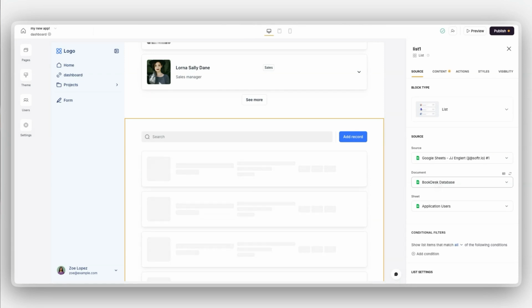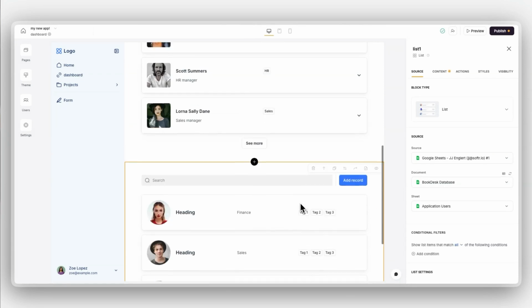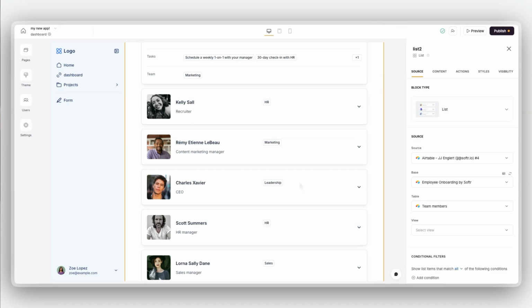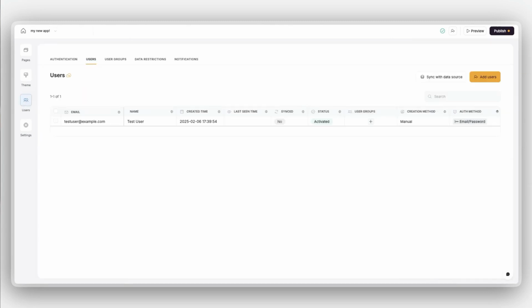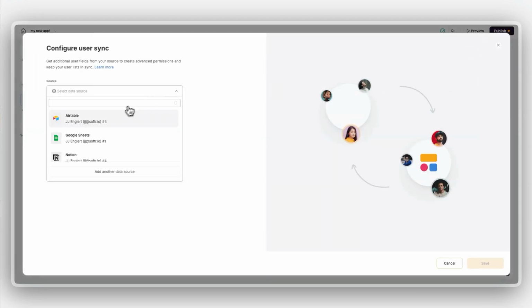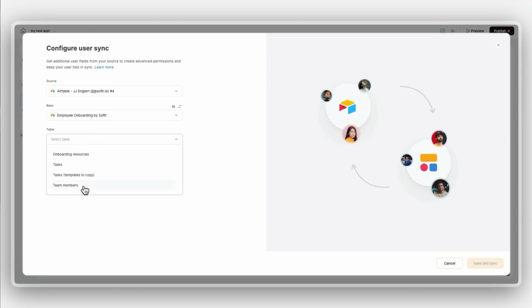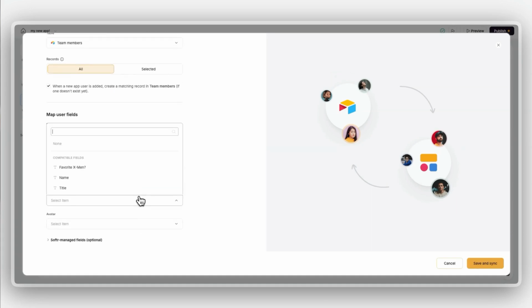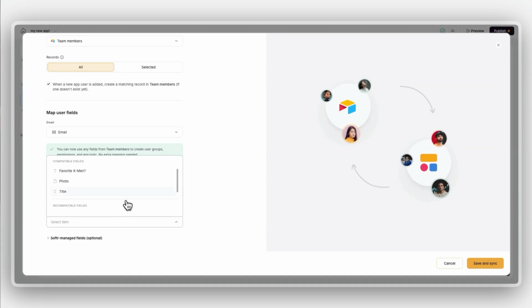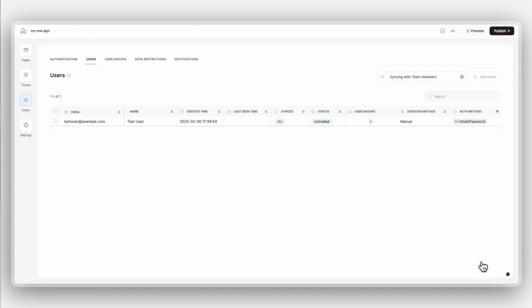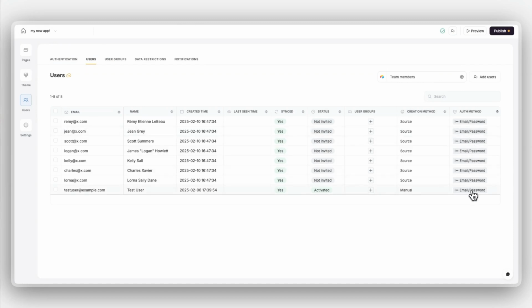To enable features like previewing as a specific user or setting up user-specific experiences, you need to sync your user database with Softr. Here's how you can do that. Go to the Users area in the left-hand panel and click on the Users tab. Click the Sync with Data Source button. Select the data source that contains your users, then choose the appropriate base and table. Map the required fields. For example, your email field is mapped to Softr's email field, name field is mapped to Softr's name field, and avatar field is mapped to Softr's avatar field. Once all these fields are mapped, click Save and Sync. And that's it. Your users will now appear in Softr, allowing you to preview the app as different users and test user-specific features.